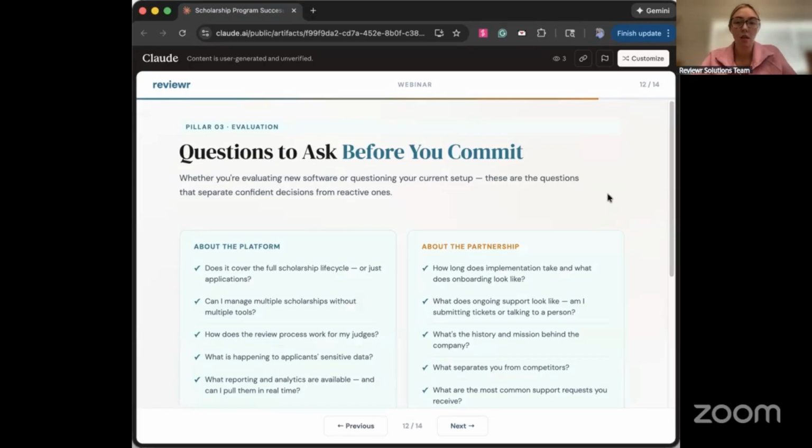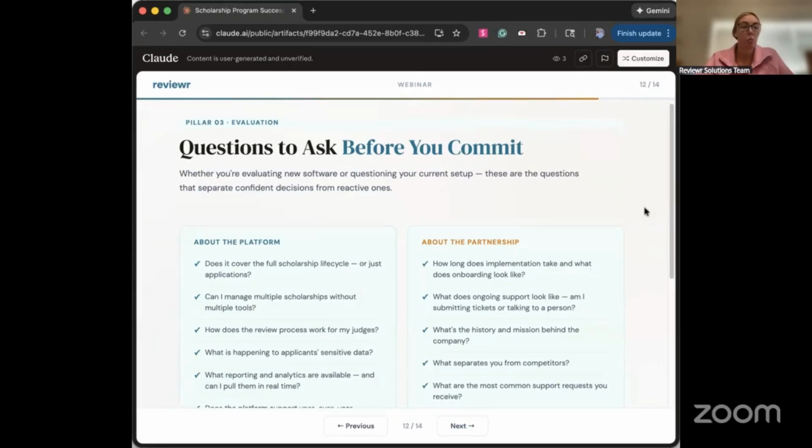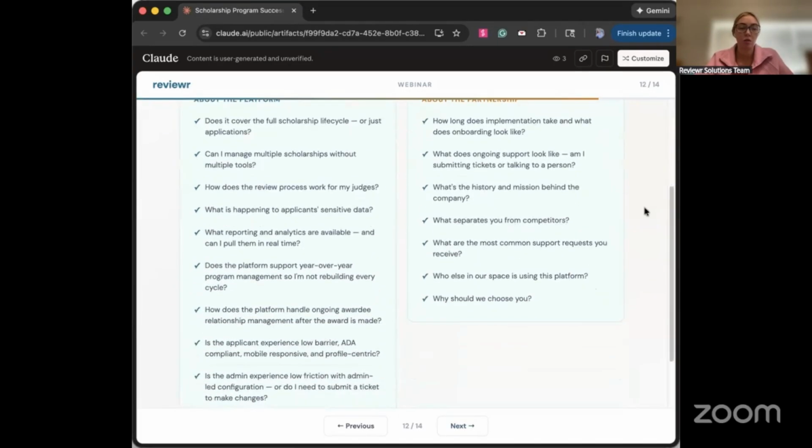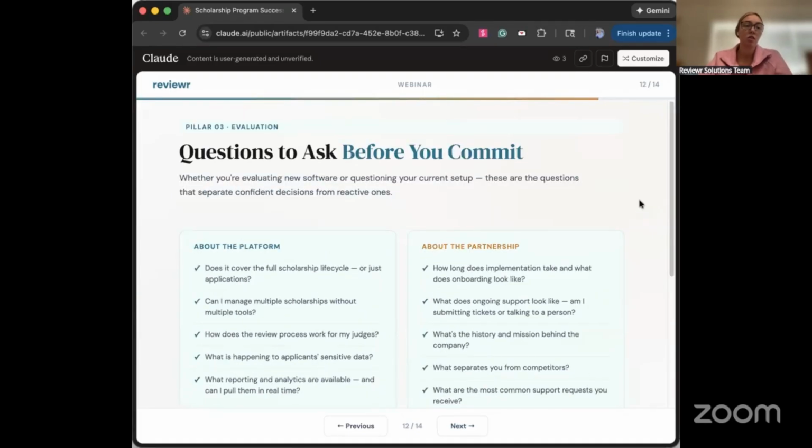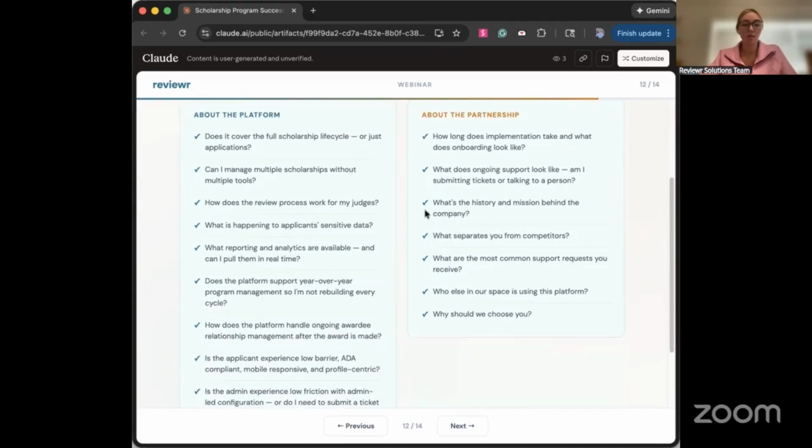All right. So now that we've walked through the life cycle within Reviewer, I just wanted to show you really quickly some questions you might have before you fully commit to your software or, in general, your processes, whatever you may be using. So these are questions you can have running in your mind when you're evaluating your current processes and when you're looking for a new process.